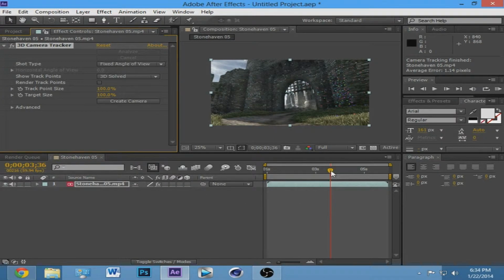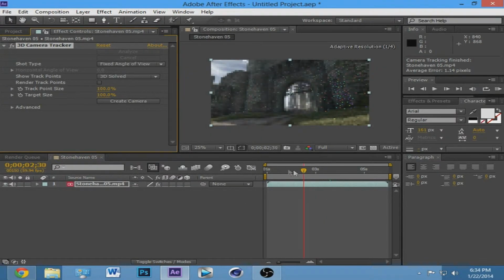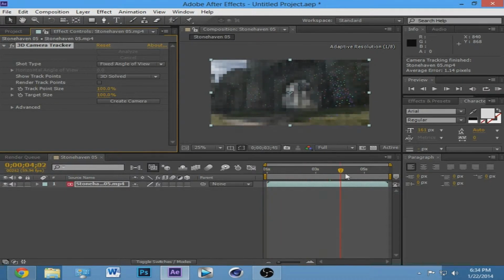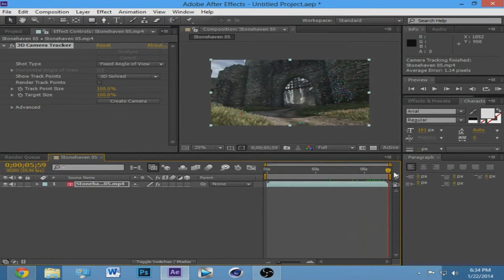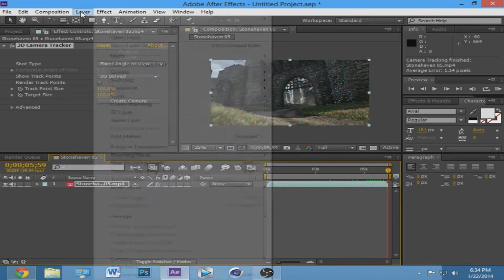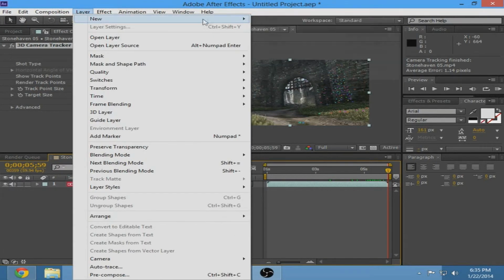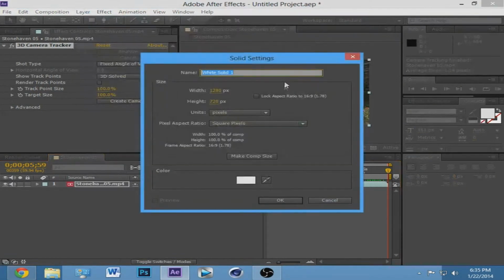Alright, I'm back, and so you'll have a lot of little colorful dots on your screen, and these are your little track points. It just keeps track of where everything's moving and what's staying and whatnot. So the next step is to go to Layer, New, Solid. You want to name this layer Element, and then just hit OK.